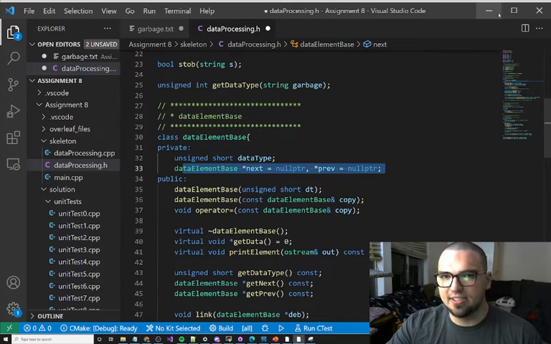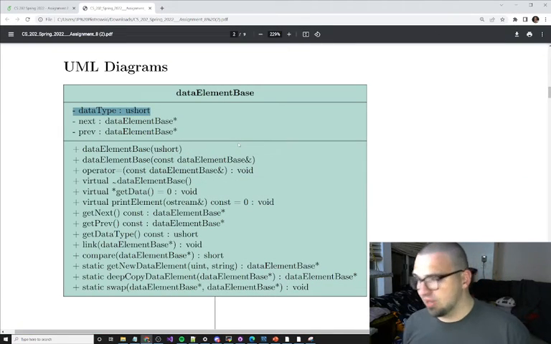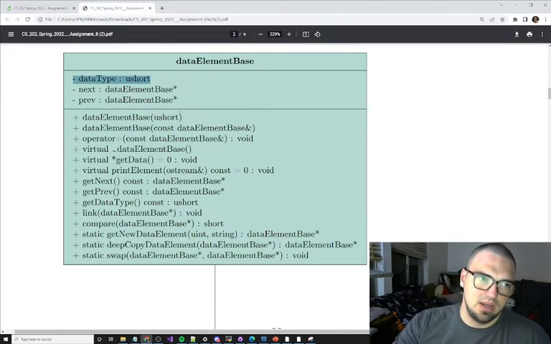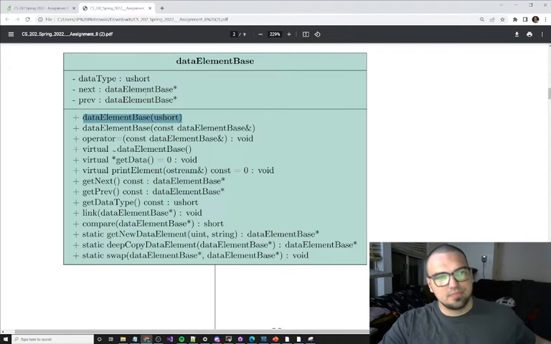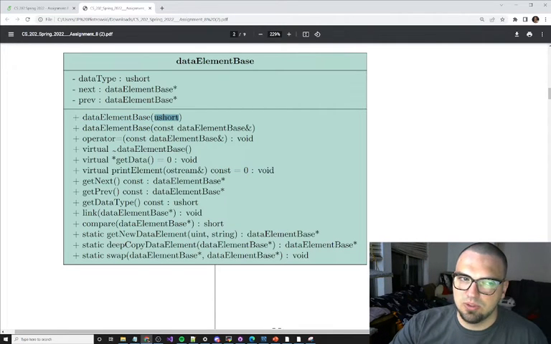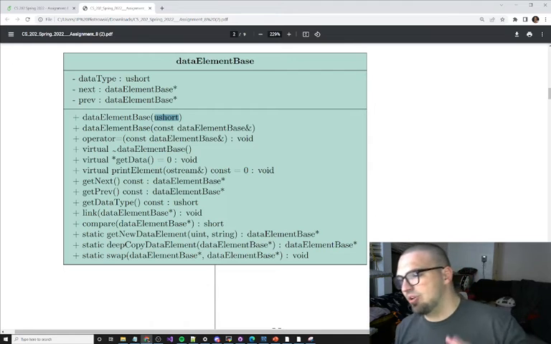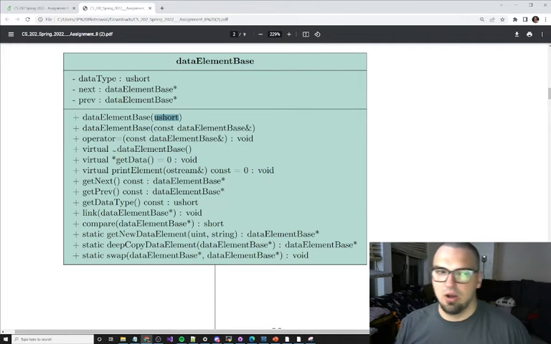Obviously, next we've got our next and previous pointers. That is for our linked list. We need those. And then we'll come into the constructors here. We've got a data element base. This constructor is only going to initialize the data type to be whatever was passed into here. That is, this is going to be a string, so make sure we recognize that.